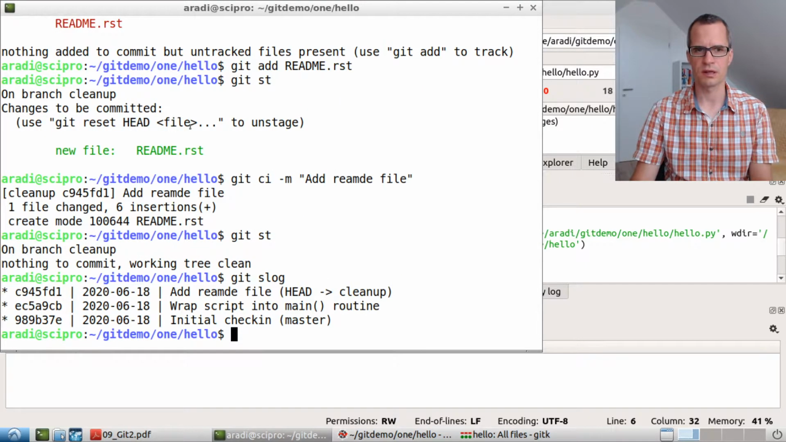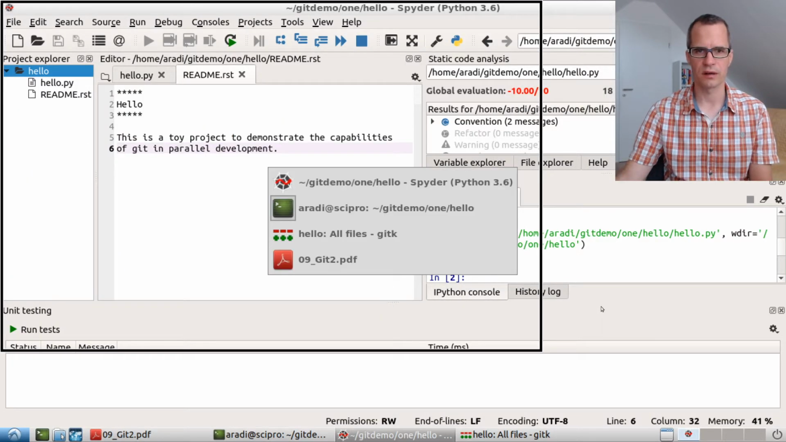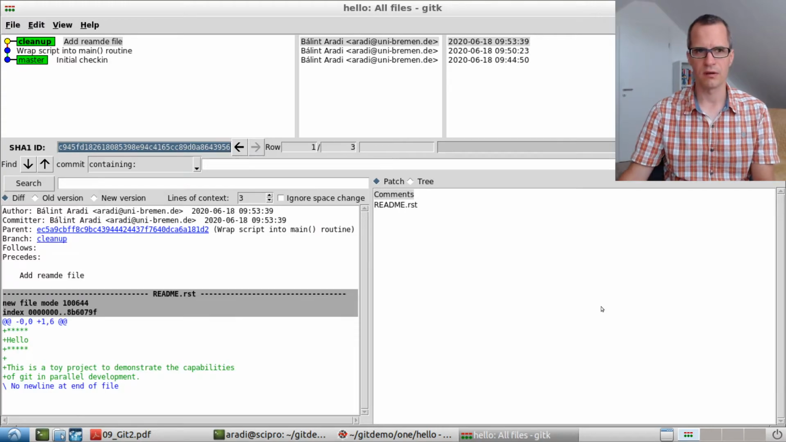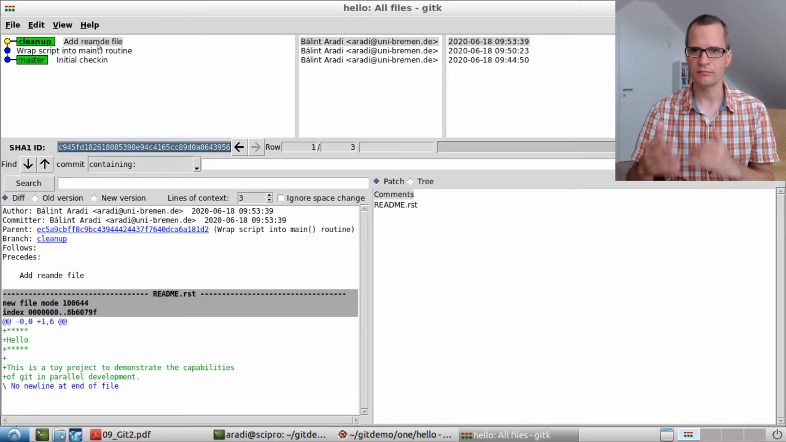If you look at git slog, you see that yes, exactly here we have this. And you also see here that we are on the cleanup branch. This is the head of the cleanup branch. So the current head, the current pointer where we are, points to the name cleanup, and the initial check-in is associated with the name master. And again, if you look on the graphical client and we are reloading, you see that the name cleanup has been propagated to this new commit, which contains the new readme file, and so on and so on.